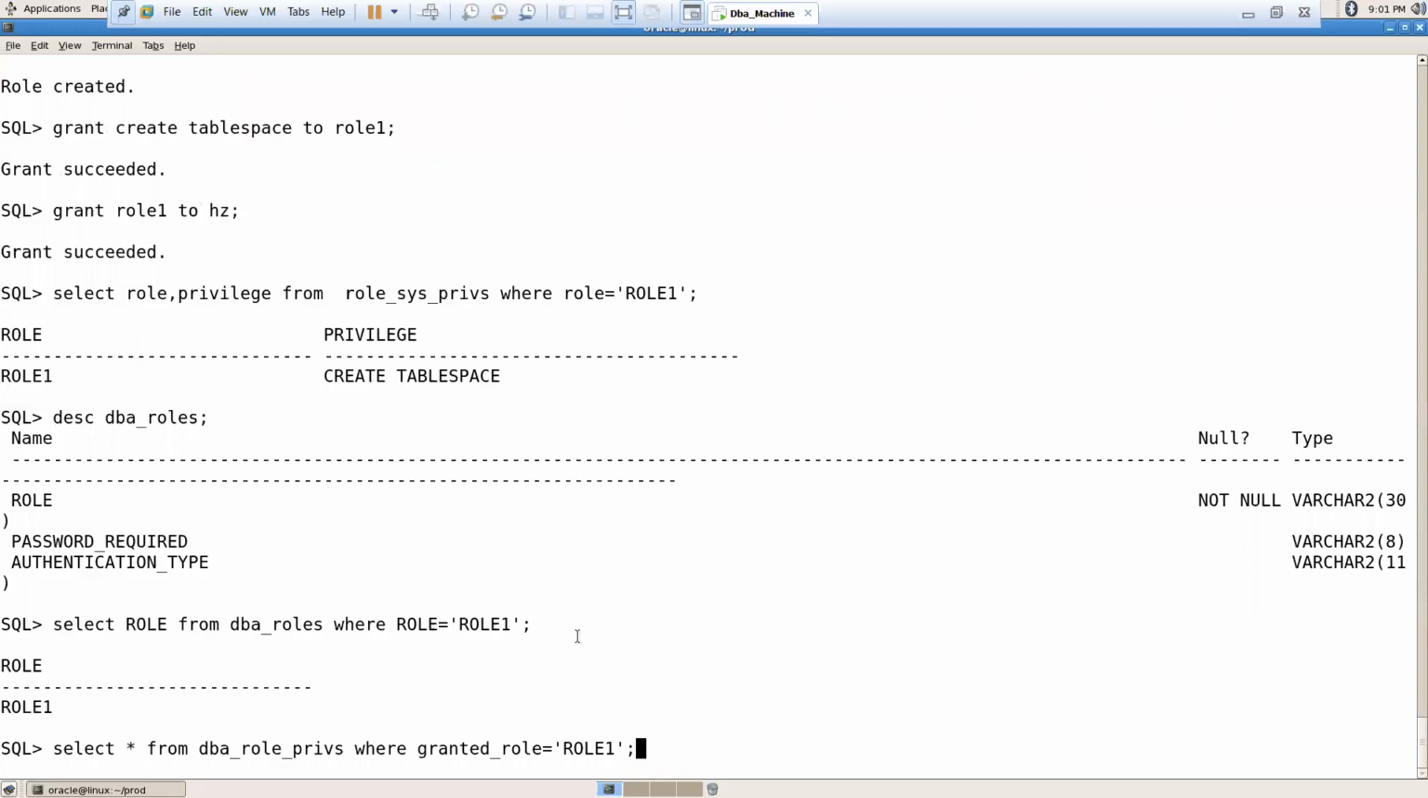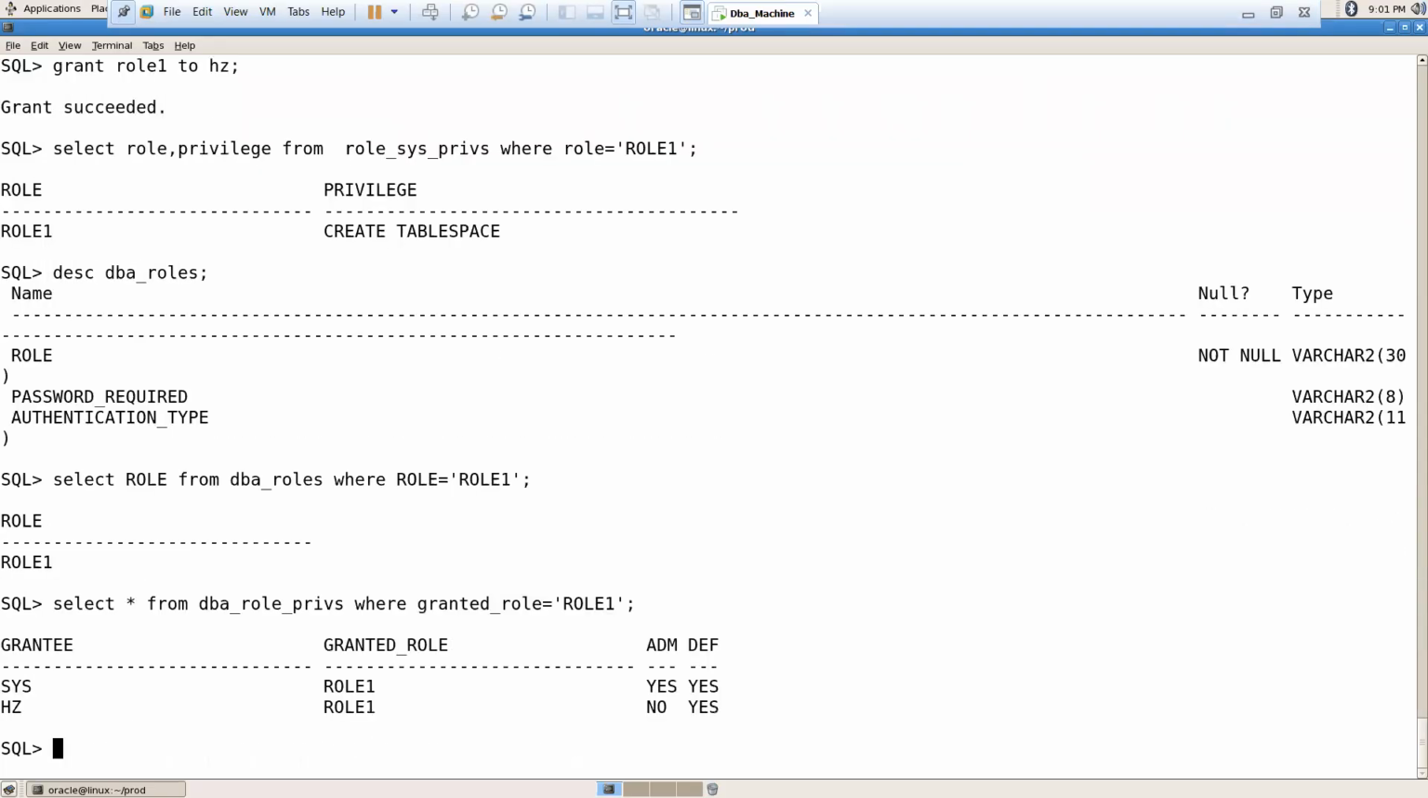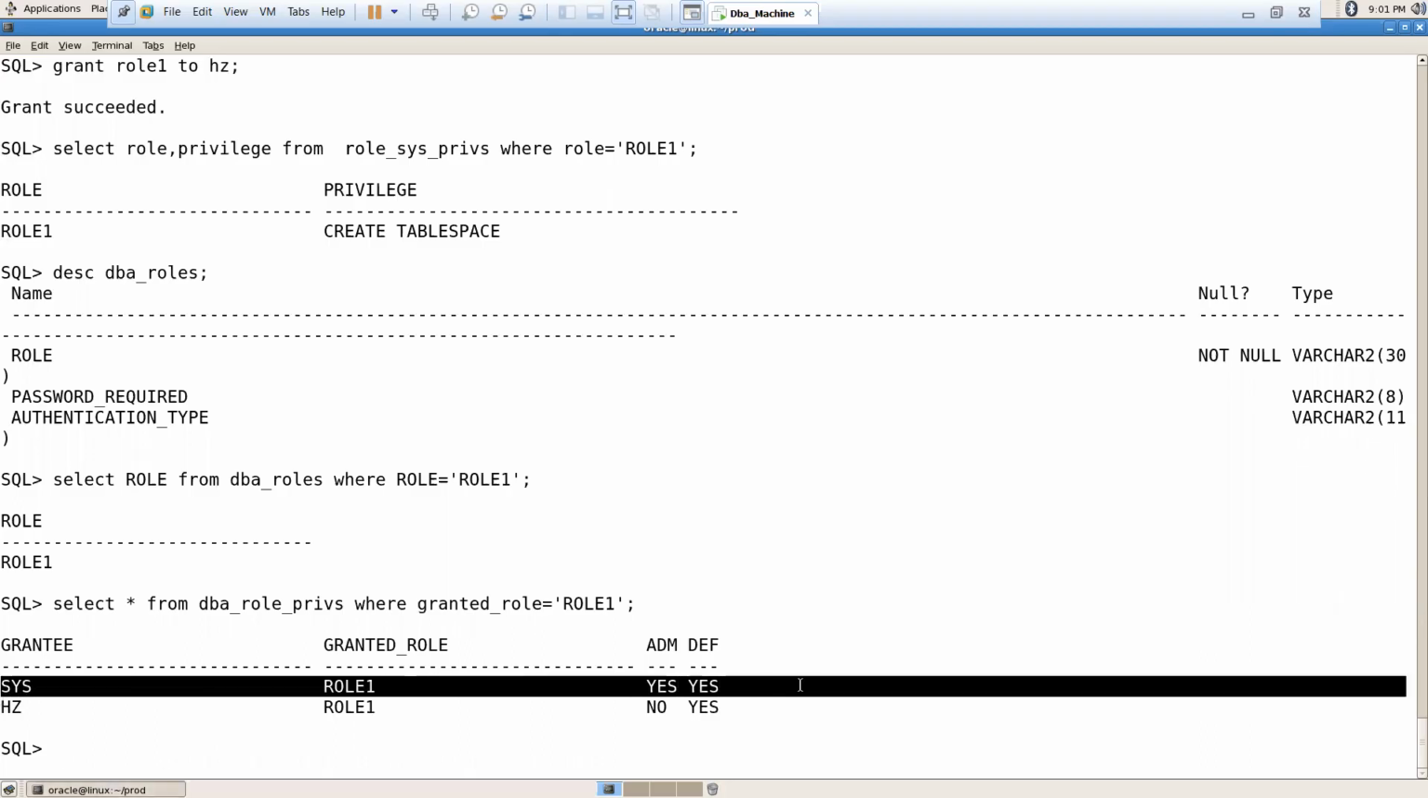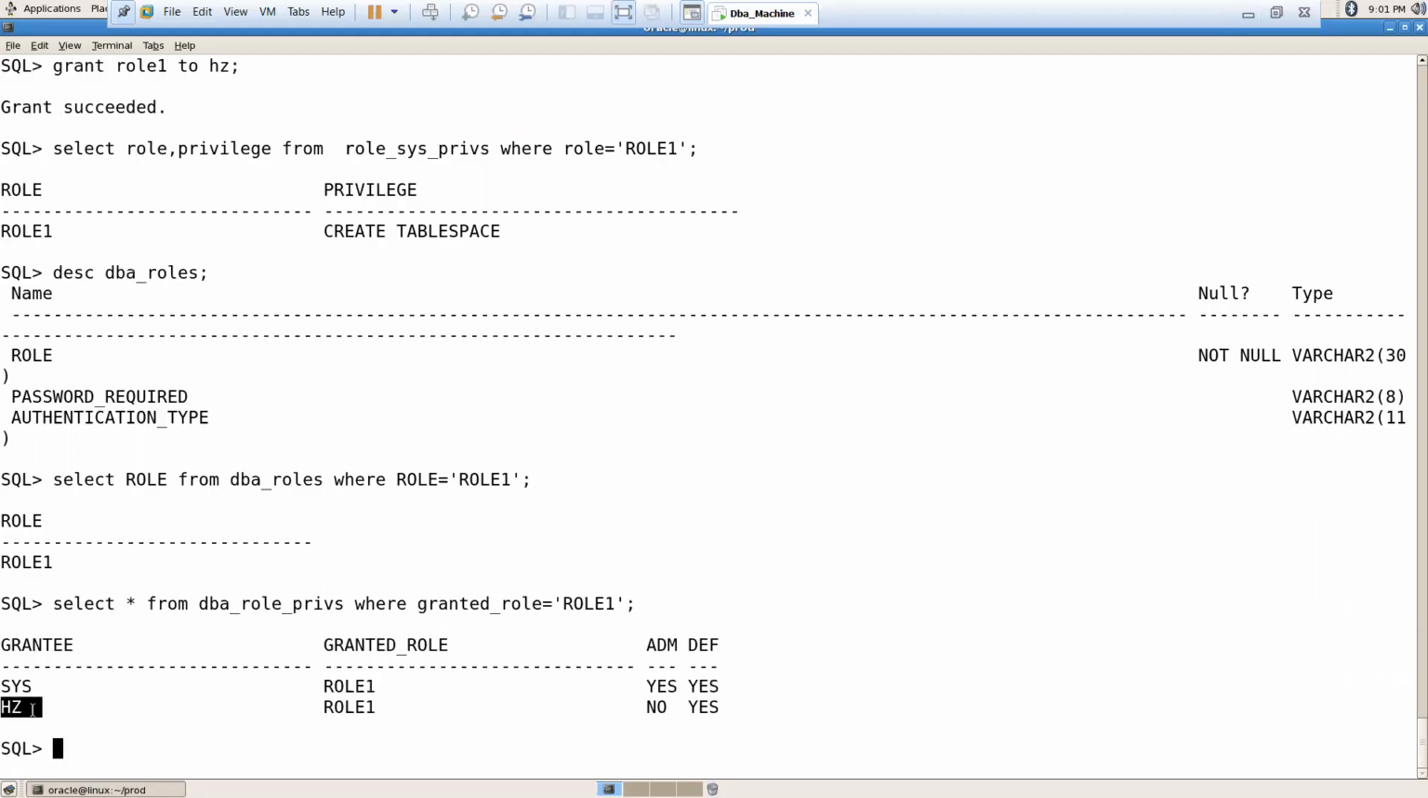So till now, for how many users have I assigned this role? From the sys user I have created it, so anyhow the sys user has the access. Apart from sys, I have assigned it to the HZ user. So it was showing here HZ.